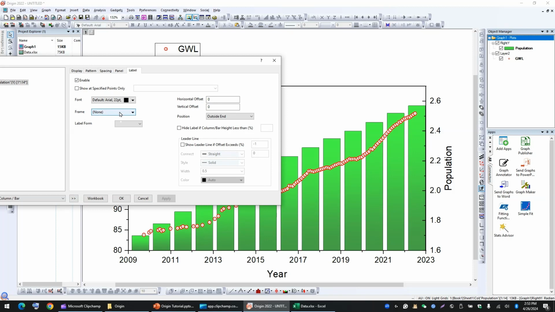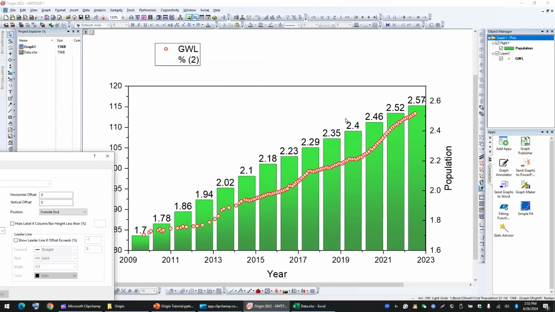So you go to the frame and click here. Sorry, this one, label form. Which label do you need? I need it to be from the y-axis. Okay, and I will click apply. So now you can see the labels have appeared on the top.